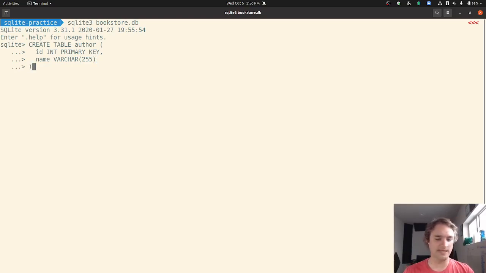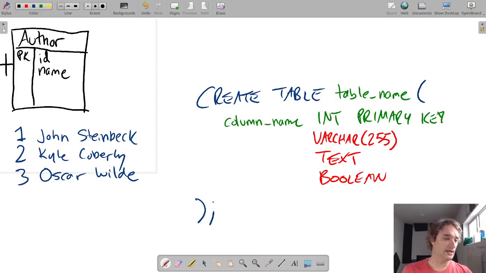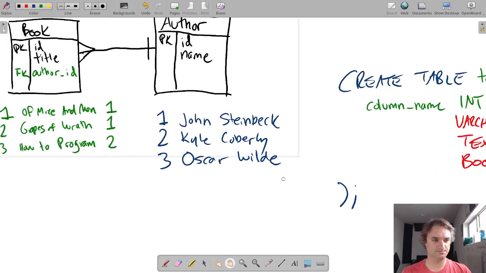Okay, so then I close that up. Cool, done. If I want to check that that actually worked, you can do .schema. It's another handy command in SQLite. It'll fire back all of the create table statements that have been run. All right, and then the other one is going to be the book table.